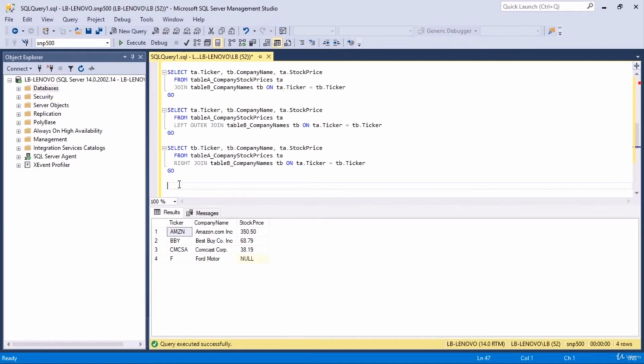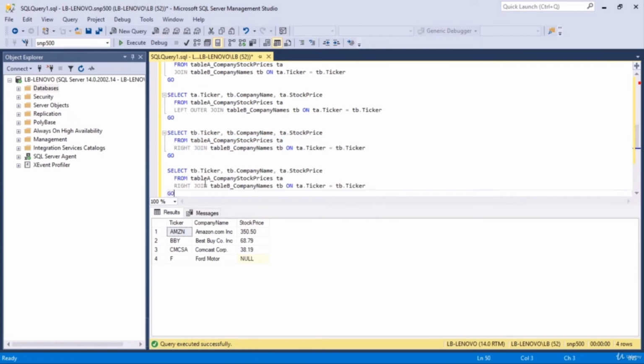Now let's see what happens if we execute the full outer join command on the tables A and B. The full outer join command includes all rows of the table A and all rows of the table B. Since we join tables on the ticker column, we will get the table with all the ticker values. The rows that did not match tickers from both tables will have null values in the cells. Here, the fourth row has the null-valued cell in the company name column. The fifth row has the null in the stock price column.